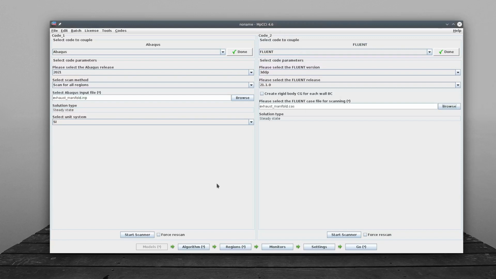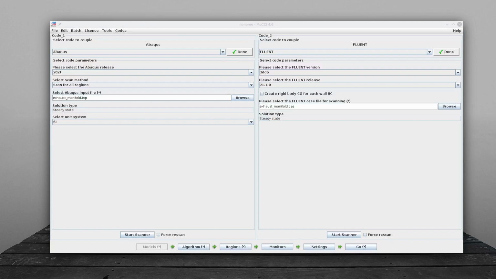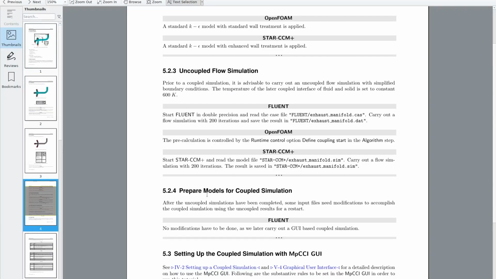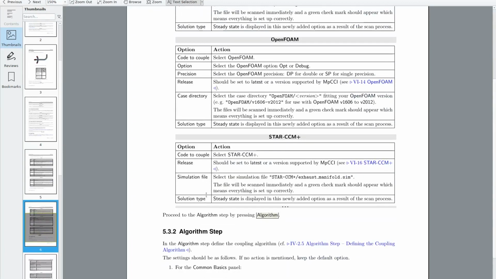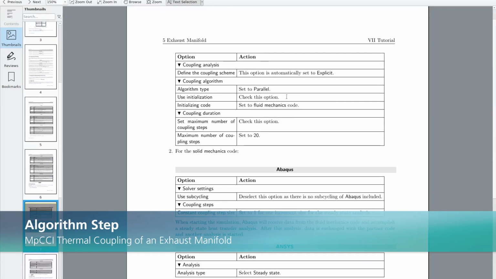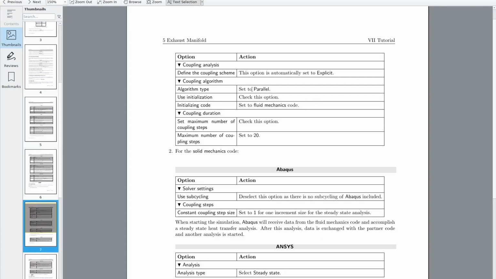So we have loaded our simulation files, and in the next step of the setup, we will have to define, in the algorithm step here in the documentation, the type of coupling algorithm we want to use. In that example, we want to use a parallel scheme, and the fluid mechanics code will initialize the co-simulation. And in our case, we will have a maximum number of 20 iterations of data exchange, which has been set up.